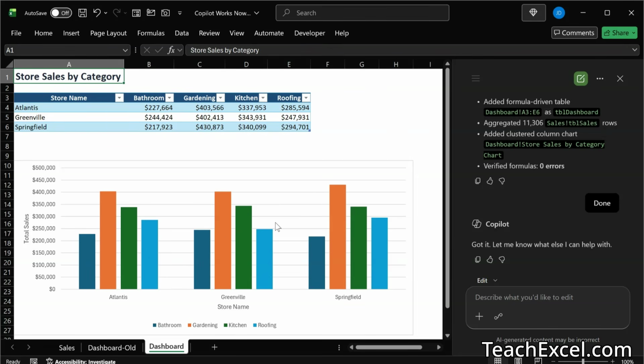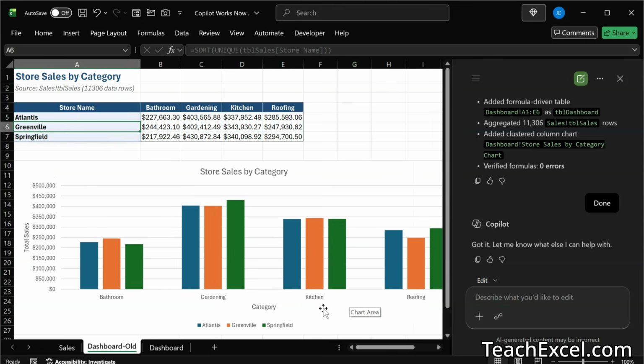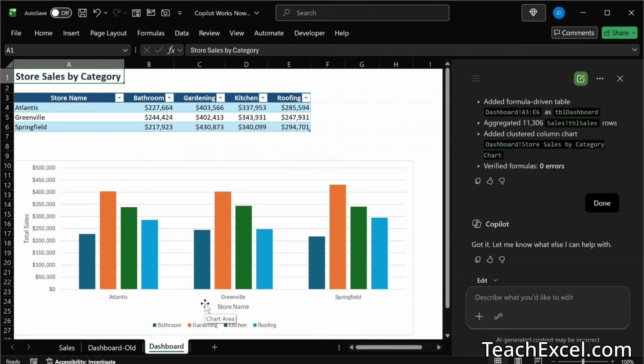Now the chart is a little bit different. So maybe I would like to add that to my rules, or maybe I would like to update my prompt. Notice here we have Springfield. Down here we have the categories. And then the colors are the stores. That's the way it works. You figure out what you need to add to your prompt next time, or your personalization, or your rules, and you update it. And that's perfectly fine. But now let's talk about the rules.